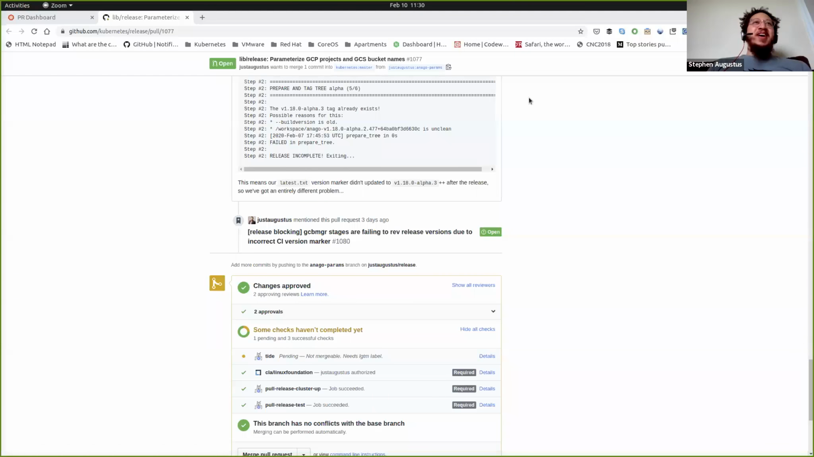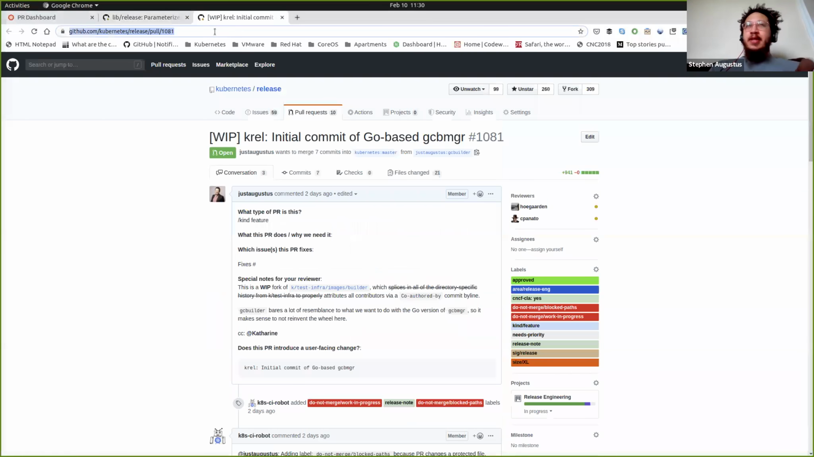As I was looking at this and realizing that flipping the async bit on or off was failing, I said, well, we've got to fix this, but does it make more sense for me to try to fix this in GCP manager, or does it make more sense for me to start to rewrite GCP manager? So I started to rewrite GCP manager, because no more bash, I'm kind of sick of it. I think I listed this on the agenda, but if you check out this PR, it's the initial commit of the Go-based GCP manager.